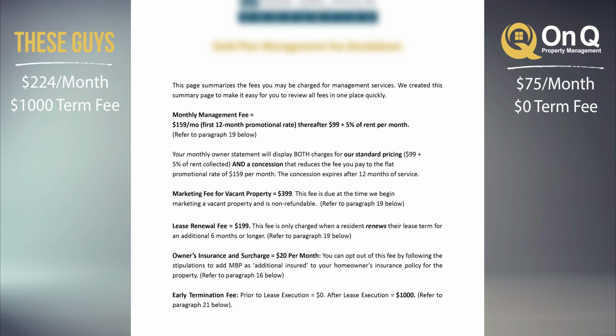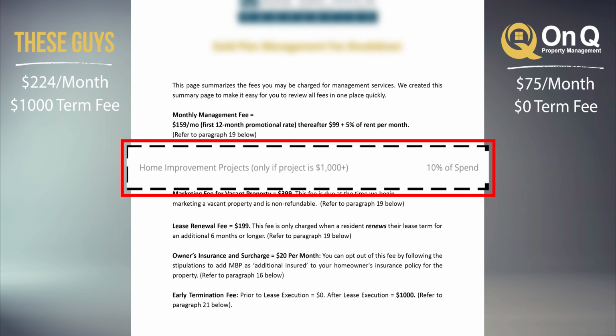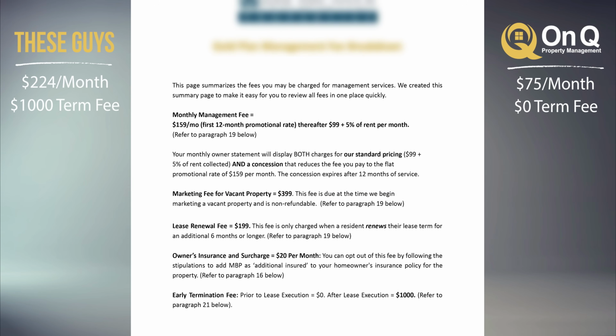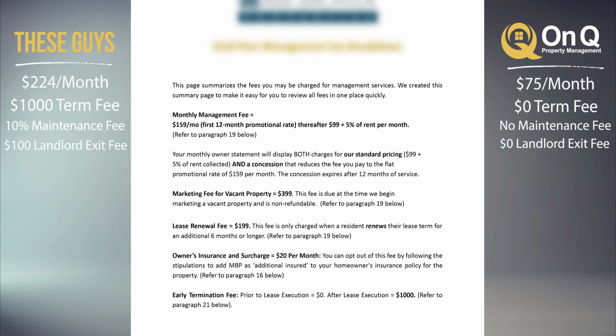They also have listed on their website, it's not in the owner document here, which is kind of interesting, a maintenance fee, 10% of the spend of a project. So if you've got a $6,000 AC repair, then you're going to owe them $600 on top of that. There's also some other little fees throughout here. There's a landlord exit fee. Not really sure what that is. All I know is we don't charge it. $1,500 for closure fee to kick you while you're down, I guess. Seems a little brutal, but this is just the tip of the iceberg, right?